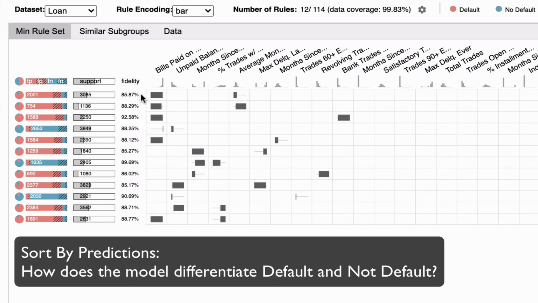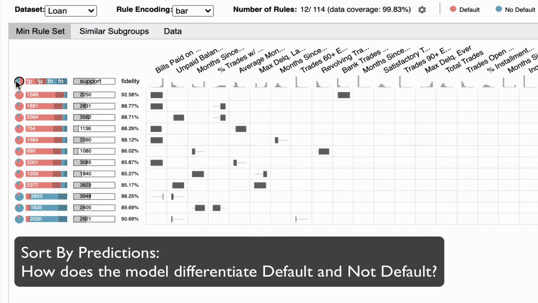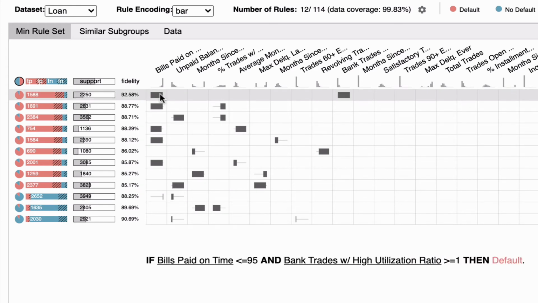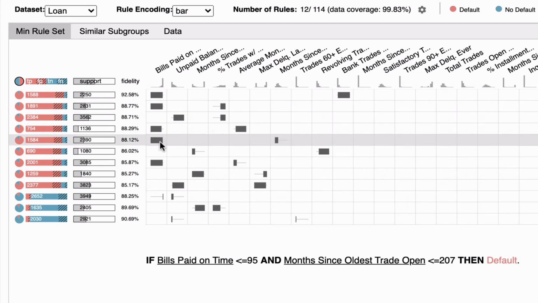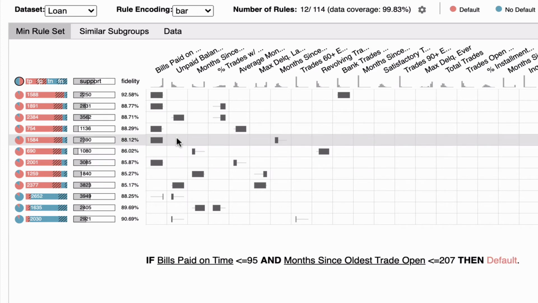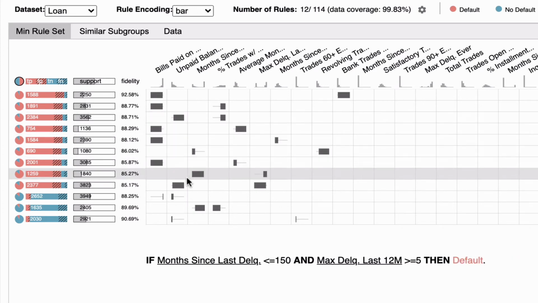In this system, we can sort the rules by predictions to check how the model differentiates the class of default and the class of not default. And now we can see that for the subgroups with a prediction of default, most of the applicants do not have a high value for bills paid on time and usually have a relatively high unpaid balance.